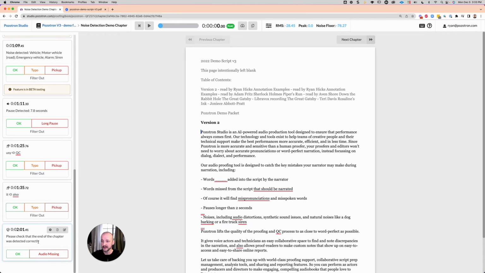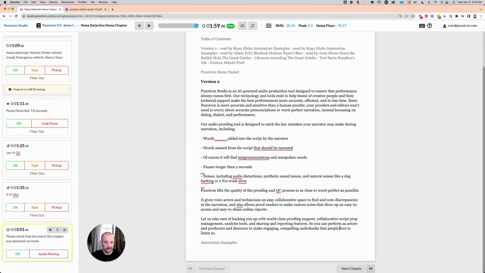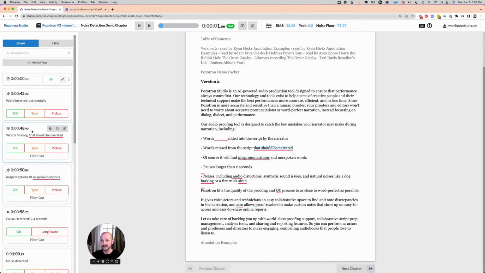And the same thing for the very end. At the end of this, people love to listen to. Is that the version two? If so, then you'll say, okay. So that's how you work with the bookend annotations.